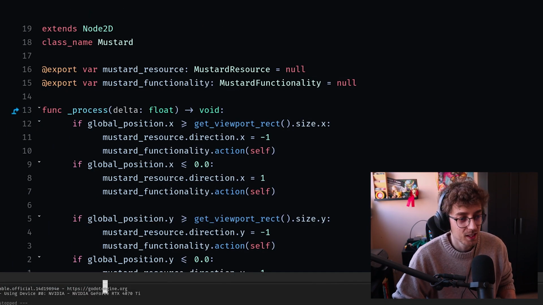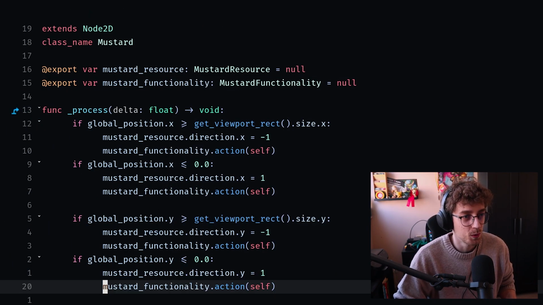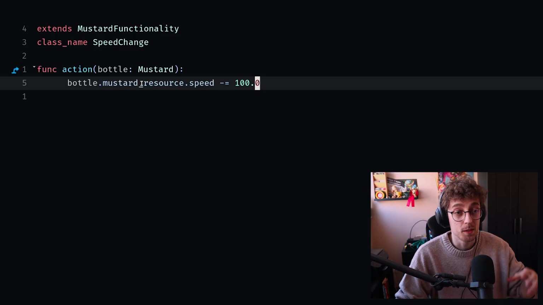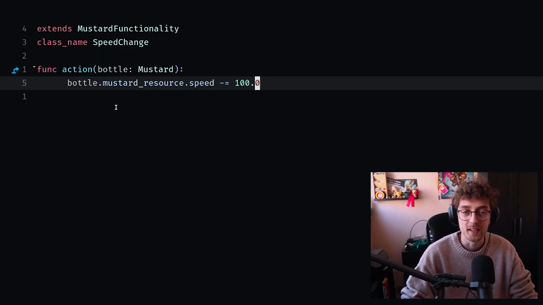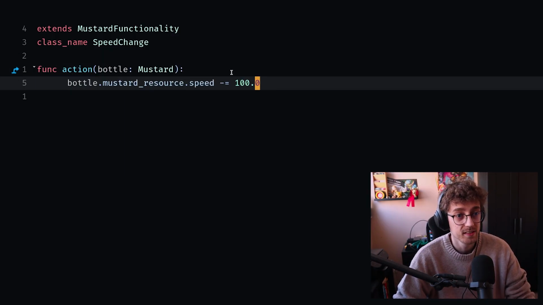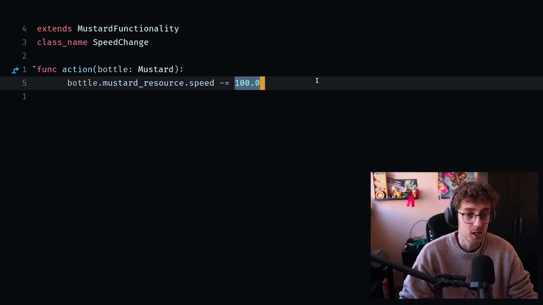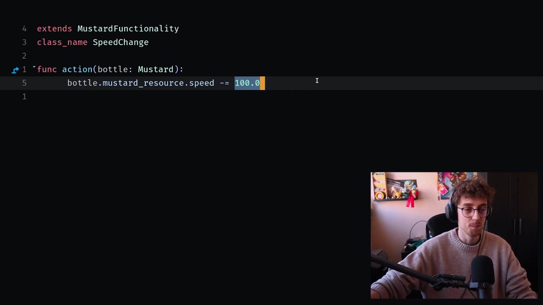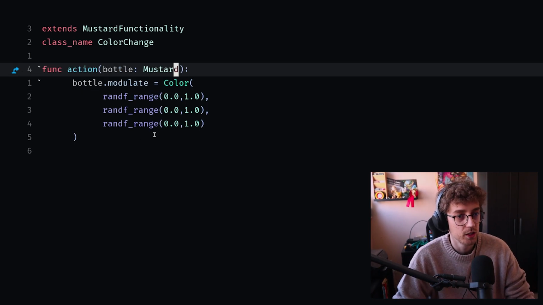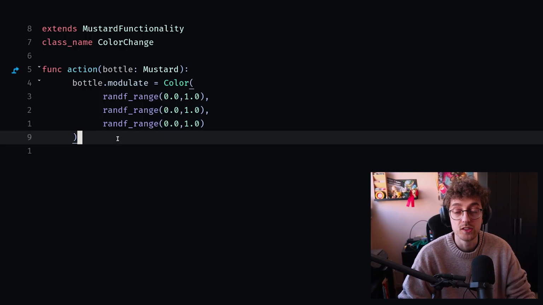And you might ask yourself, didn't we just do the same with making two different scripts? Yes, but you can make multiple variations of these. So you can have like 10 mustard bottles that share this. You can put this in an export variable as well. So the speed decrease of a bottle can be changed. You can change the color that something changes into.